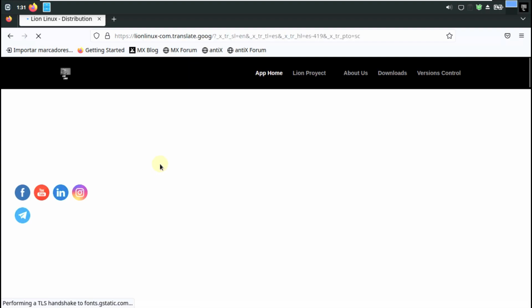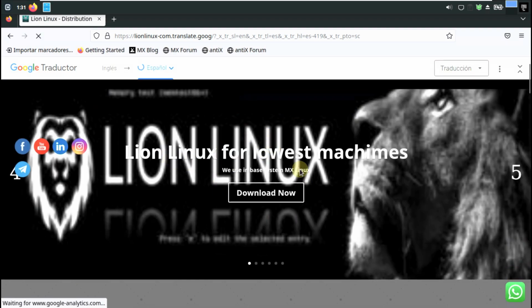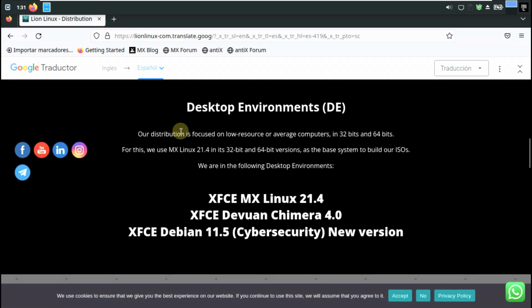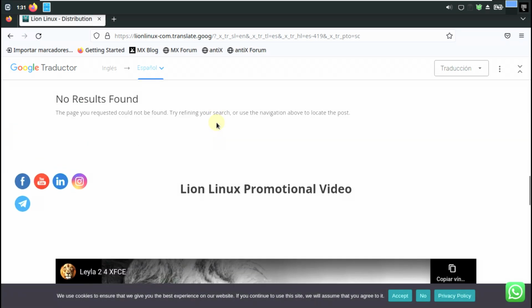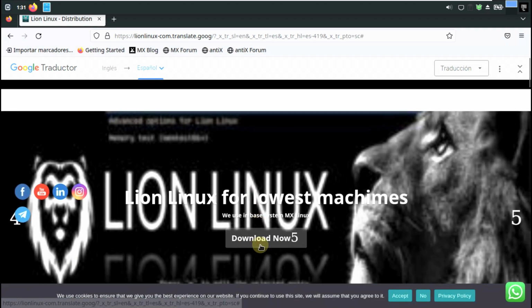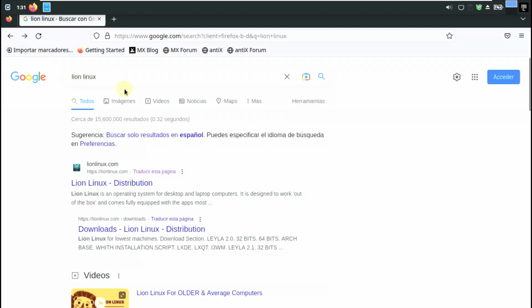Before, it was never their website, but I don't know when they made it. So they have their website here. If you want, you can go through all the info and read it. And I downloaded it from SourceForge. Download low, for the lowest machine. Can't click on downloads. I don't know why the downloads are not working. No problem. Let's go to SourceForge and download that.